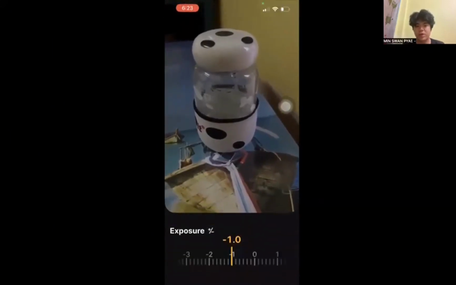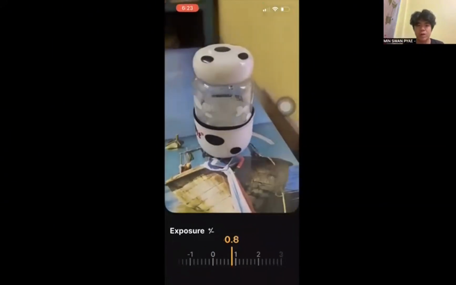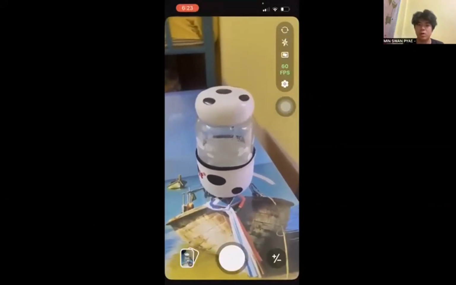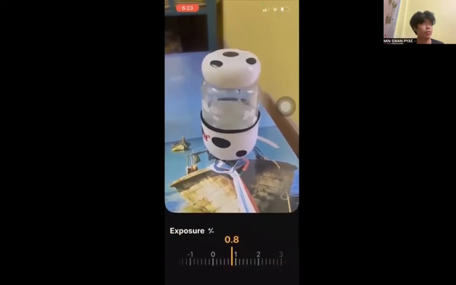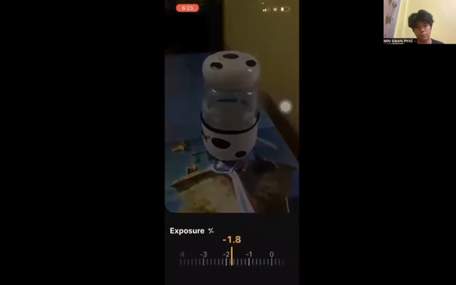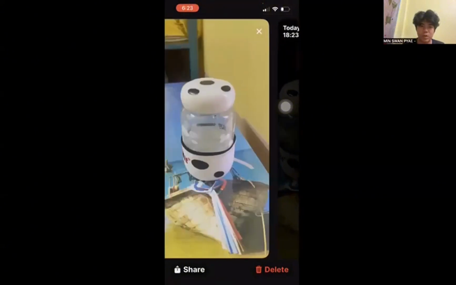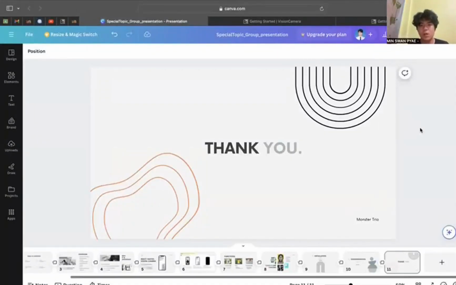The next function is exposure. You can increase the exposure to make the view clearer, and you can reduce the exposure also. Here is the difference between high exposure and low exposure of the picture. This is all about our presentation, and thank you for your attention.